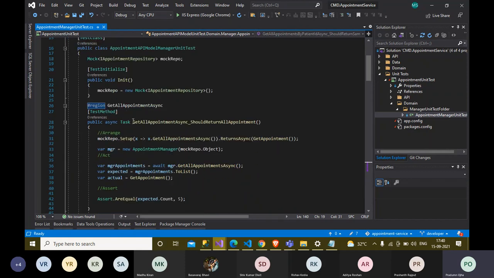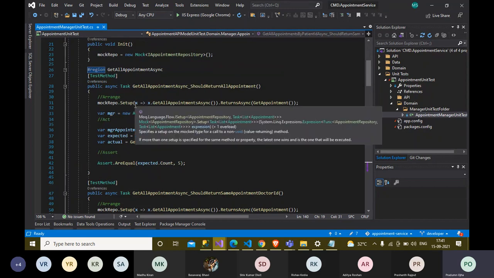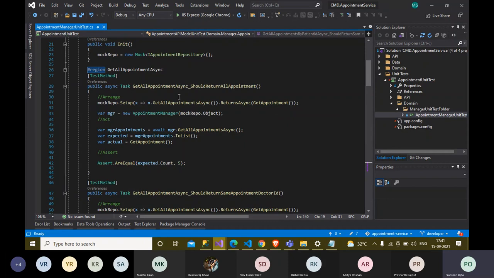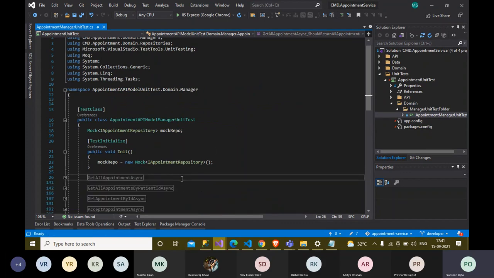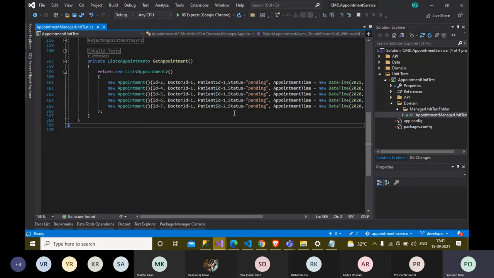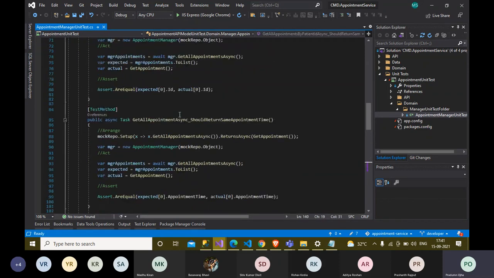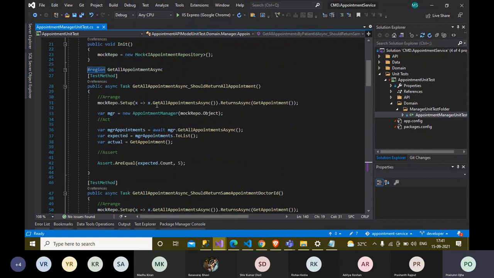Coming to the first method, GetAllAppointmentsAsync. This method returns all the appointments we have in our database. In the mock repository, since it doesn't contain any actual data, we need to create a setup for it, so that it returns something when we call a particular method, in our case GetAllAppointmentsAsync. In this unit test, I will first show one thing: we have created a dummy database for our unit testing. These five appointments we have created and put some data inside. I'm using this GetAppointment inside my unit test. Here it is. When this method is called, it should return the appointments we have inside this unit test.